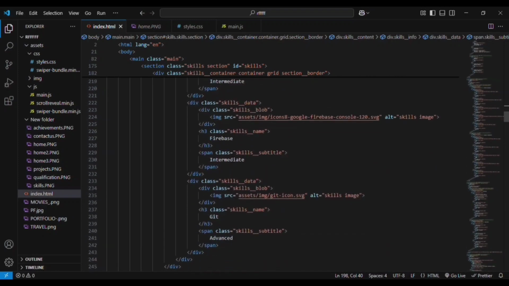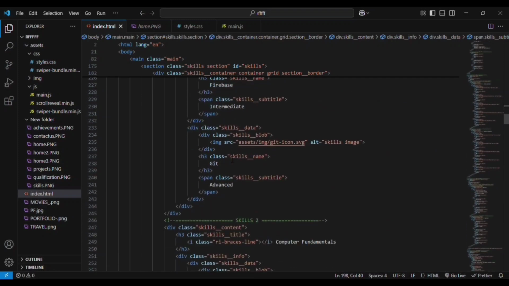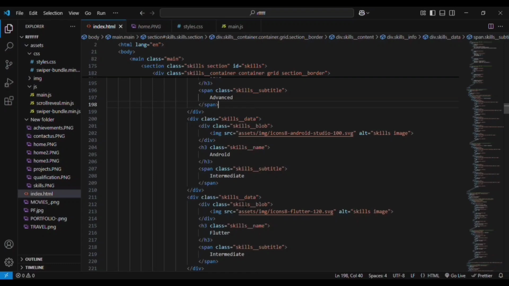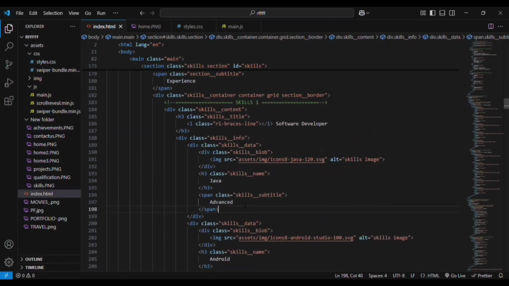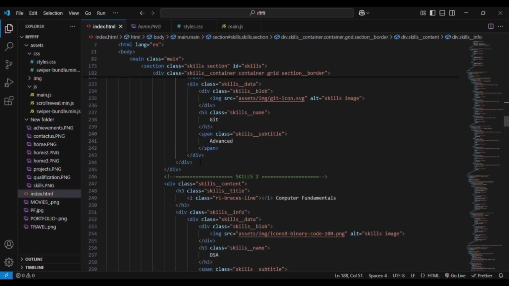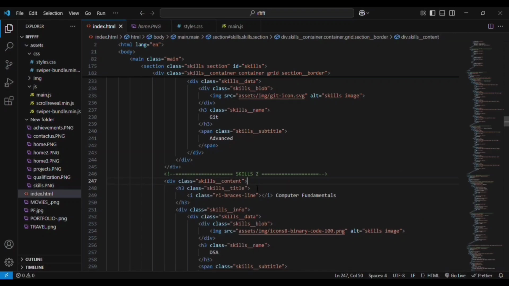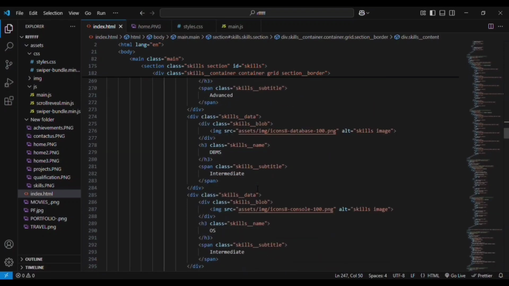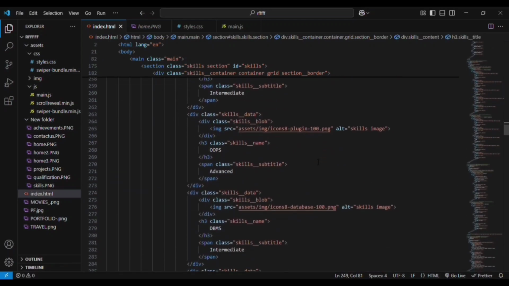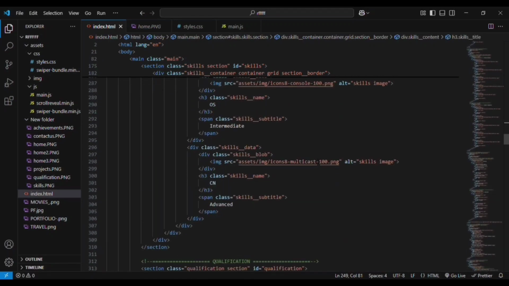You can see, and we also added the image to it. Then the entire skills info code is copied again. You can see skills content is copied again. We paste it again for adding a few more, that is computer fundamentals, in which we are using DSA, and we are using the same code that we used for the first skills content.